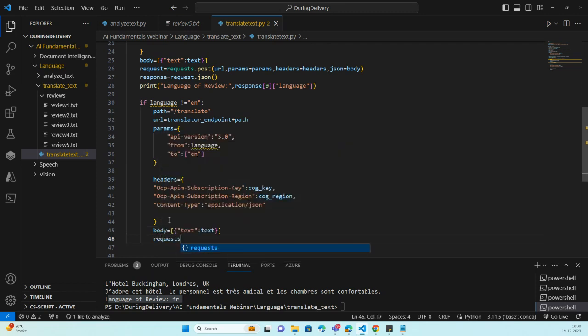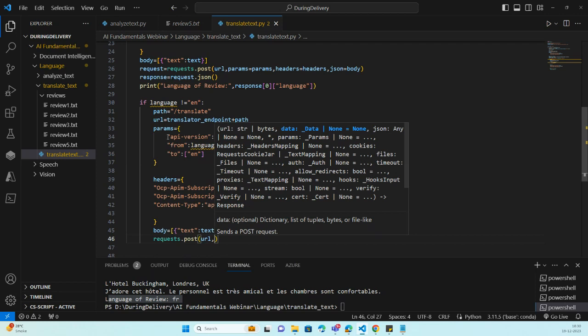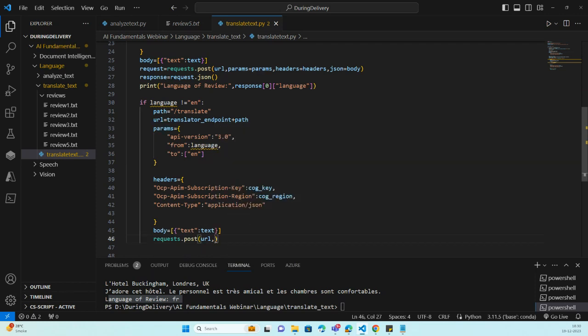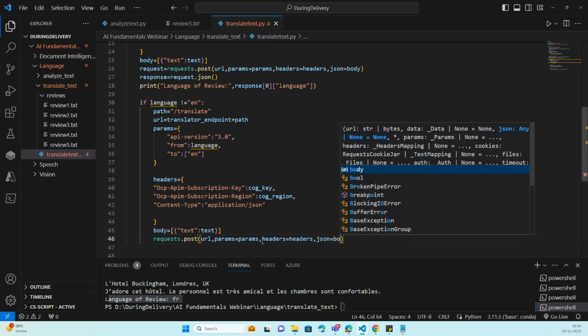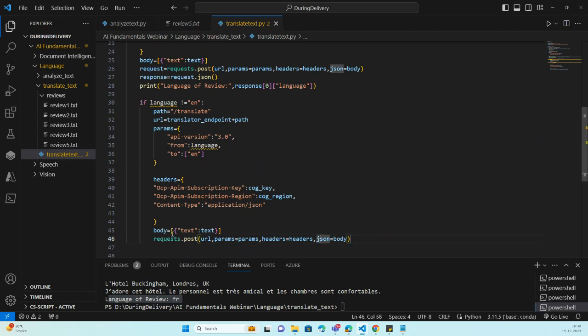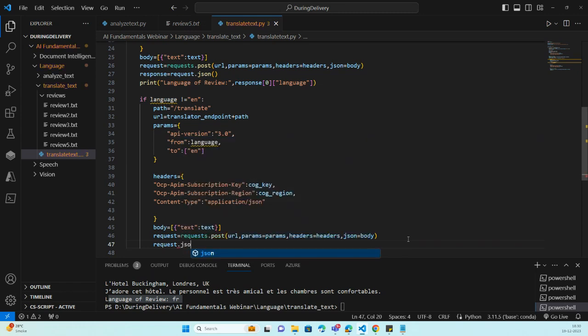Now let me go ahead and post the request to the URL. So I'll say post the request to this URL that I have made. And while passing a request, do mention the parameters, then the headers, and then the request body as well. Fine. And once I send a request, the Azure portal will send a response back. So I just want to go ahead and get that response.